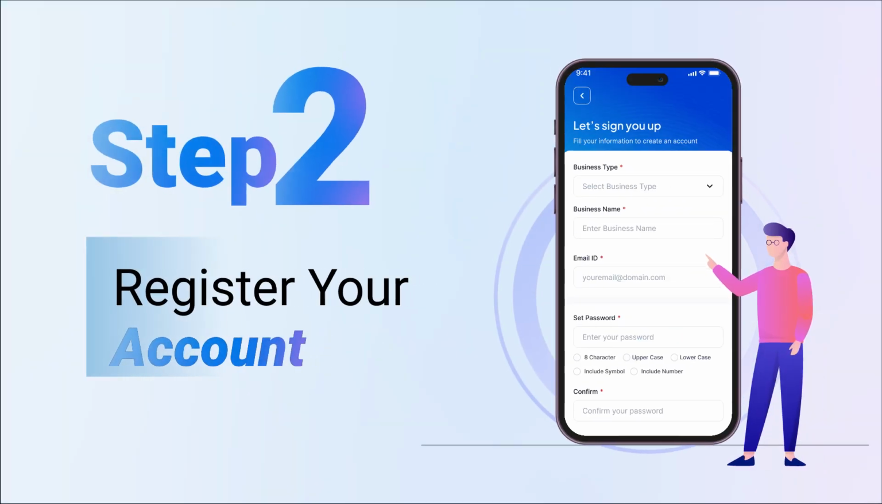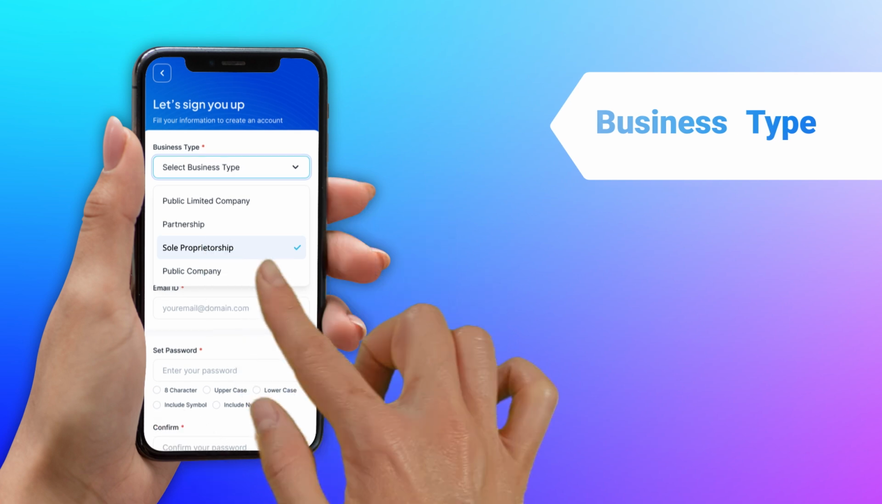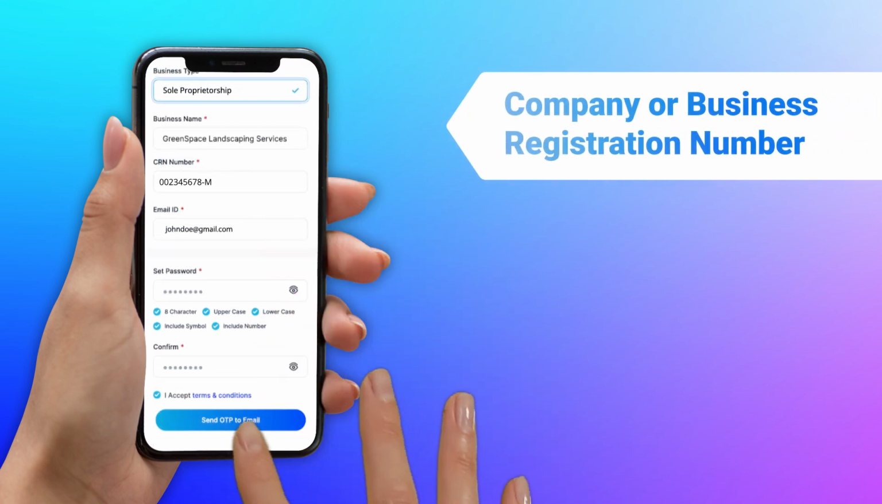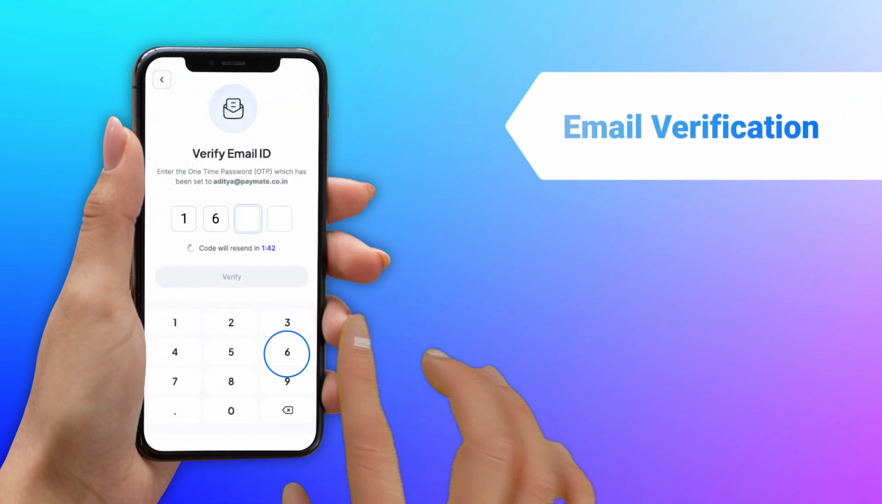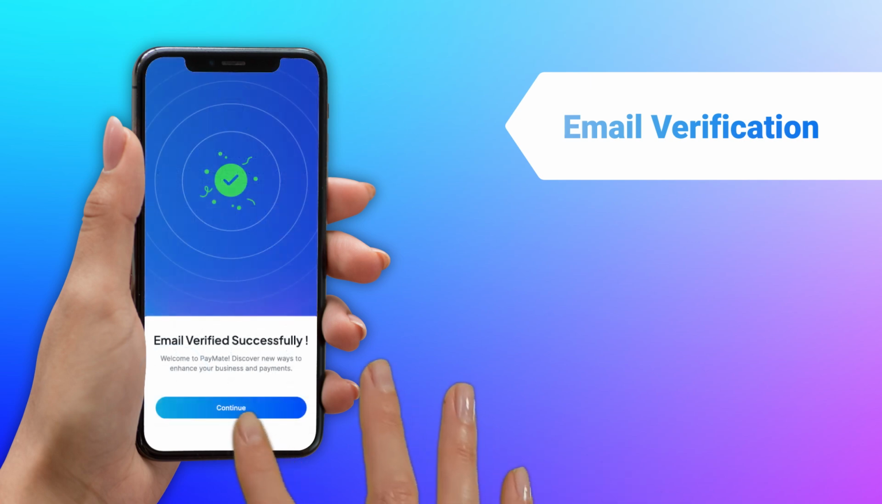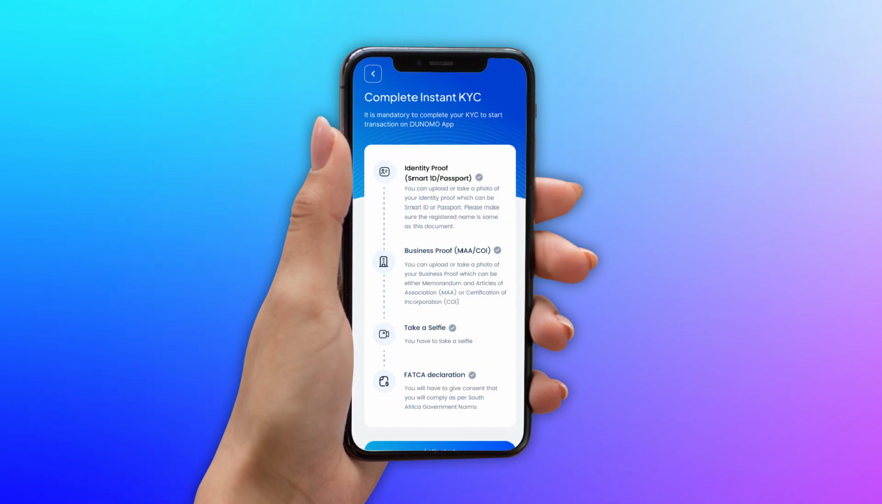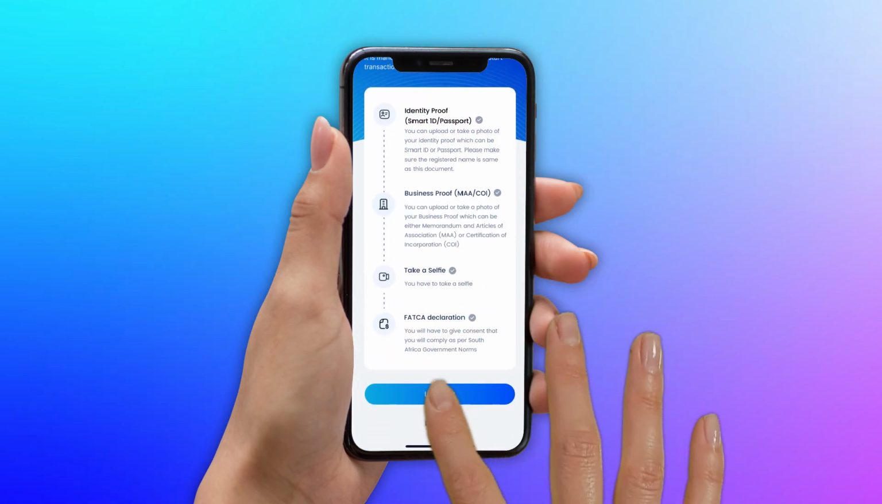Step 2. Register your account. Quickly set up your profile by entering your business details. Verify your account with the OTP sent to your email.